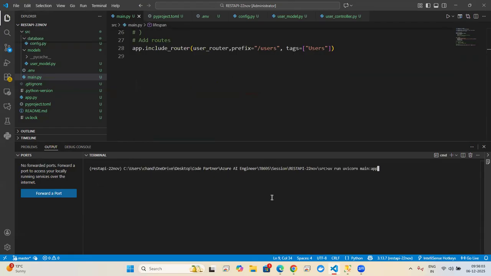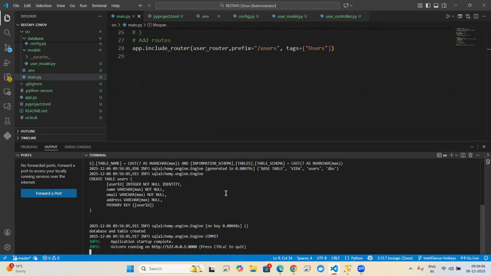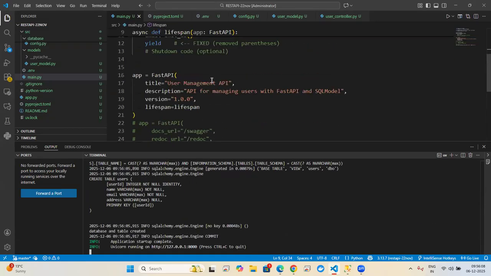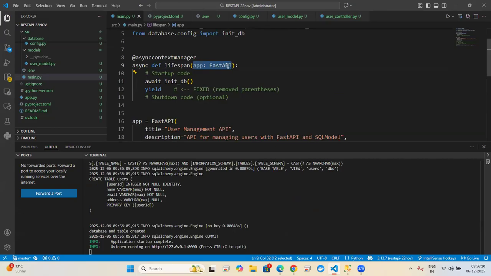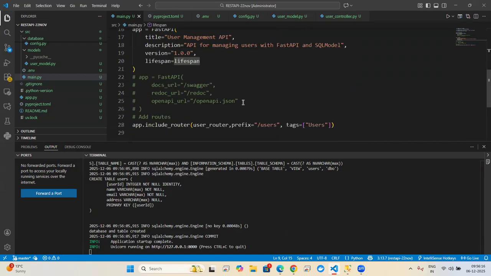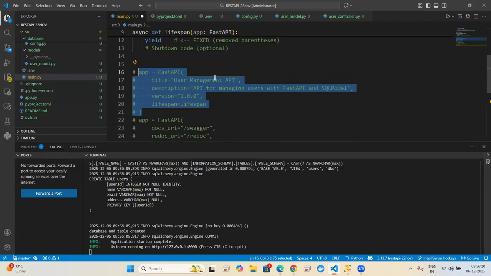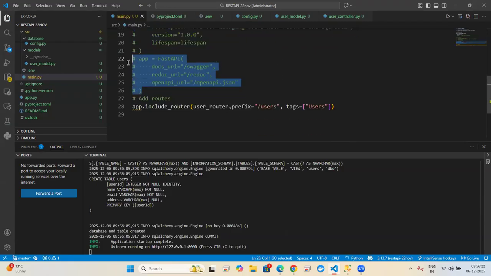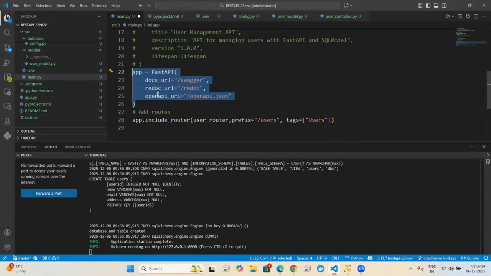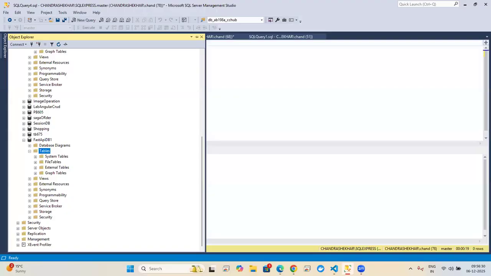ls. Okay, now it is created. We need to pass the parameter here. This is mandatory for lifespan. Okay, so no issue here. Then comment this code and open this code. Now again, if you want to run again.